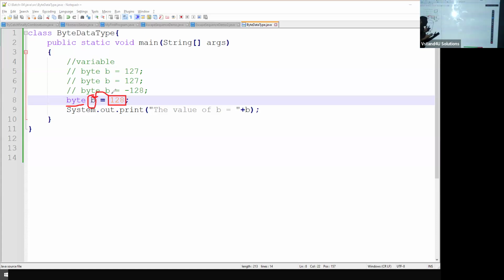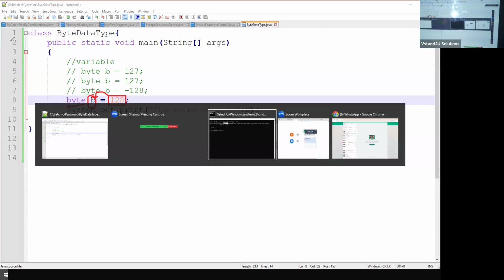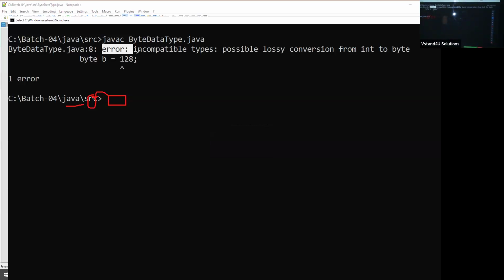Error. What I mean is, I'm saying error. What is the problem you understood, everybody? Listen very carefully. Read the error now. Read with me. Read from error. After this error, read incompatible types, possible lossy conversion.